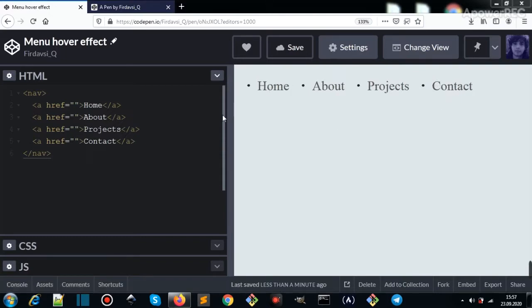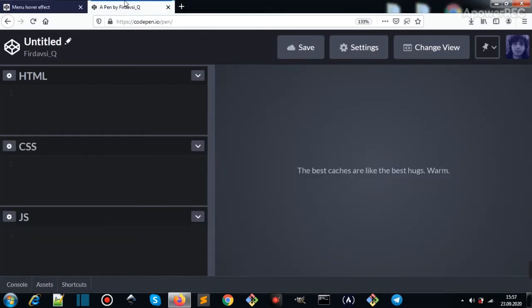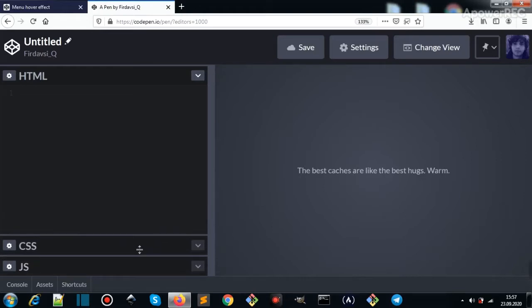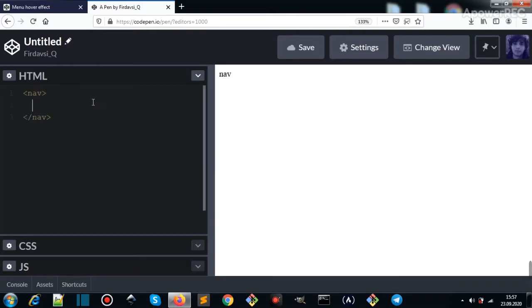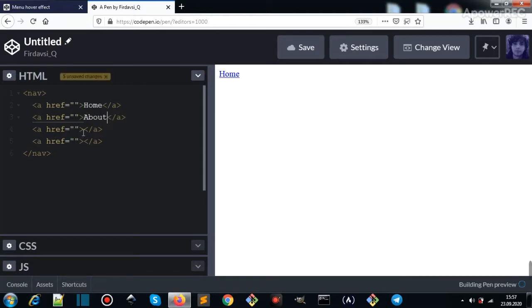So let's begin. For this tutorial I'm using CodePen, so let's open another pen. Let's start with the HTML. The first one will be home, about, projects and contact.